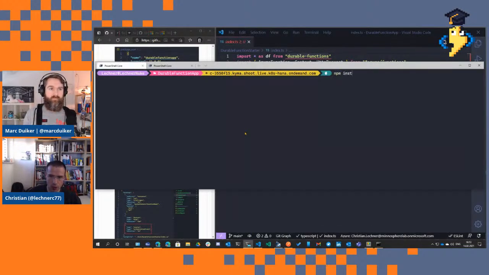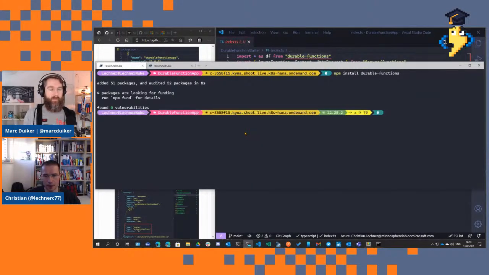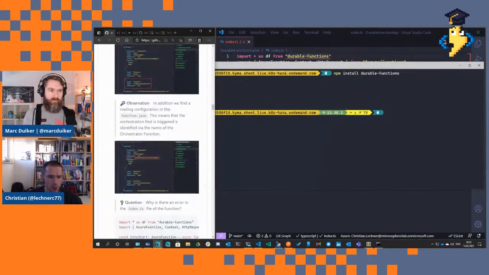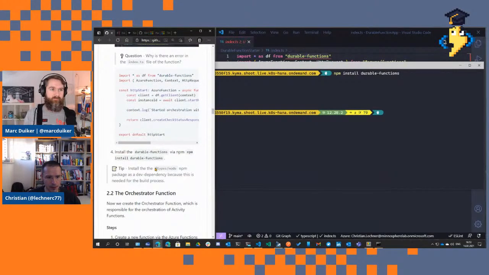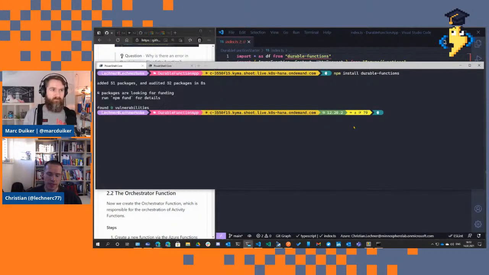So we do an npm install of the package. This will quickly download the package and put it into the package.json file. And there is one thing that you also should do. Because we are using Node, we have to make the system aware of the types that are used in Node. This is something that we will install as a dev dependency.